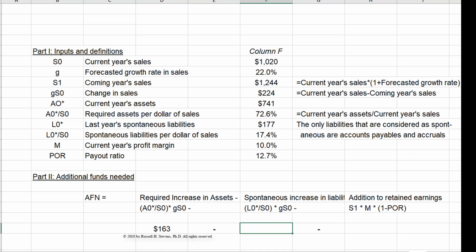Type in an equals. Highlight the 17.4% to the right of L0*/S0. Type in an asterisk. Highlight the $224 to the right of GS0 and press enter. Press the right arrow key twice and the up arrow key once.